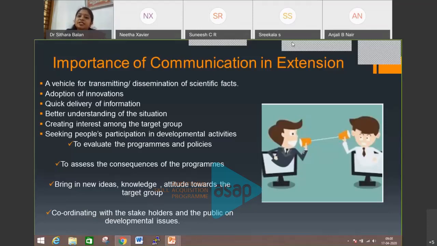Seeking people's participation in developmental activities is very important. As we all know, the issues that we are facing now, COVID 2019, the Kerala flood of 2018, everything, we can see the involvement of the people, which really was the success behind managing all such issues. Participation in activities is very essential, which means proper communication from a change agent. Here, we call the extension worker a change agent.